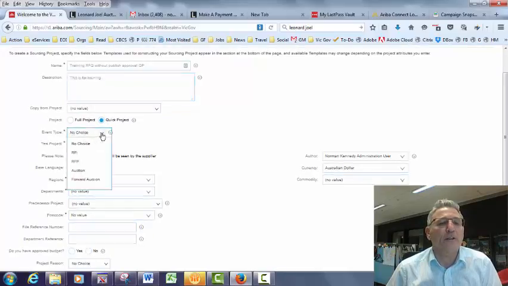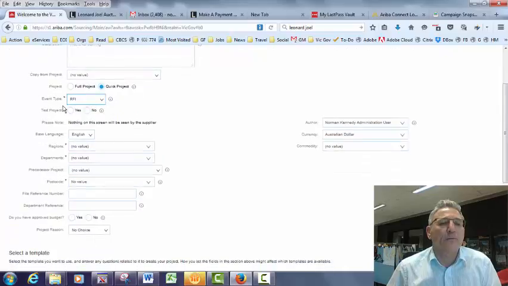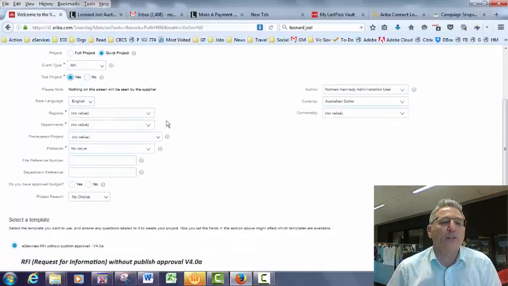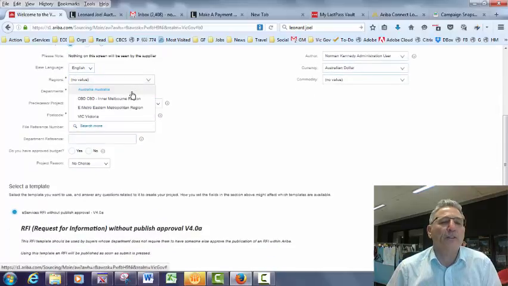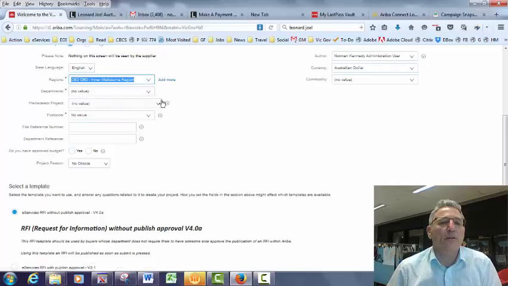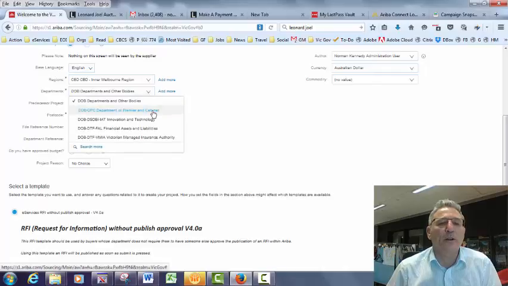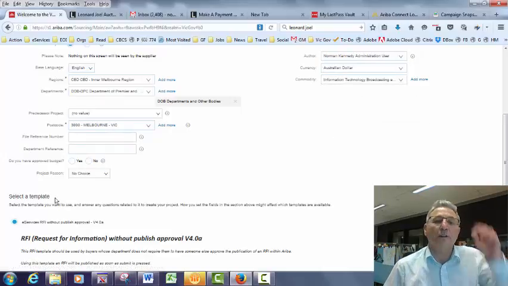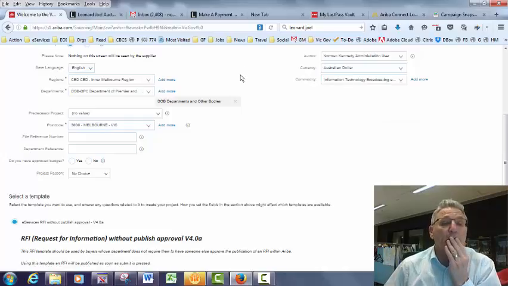Event type, so I'm going to do an RFI first, just to show you. Now in this case I'm making it a test project because it is, but in your case you should make it not a test project. And now we put the regions in, so I'm going to pick Melbourne, and my department, actually I'm not going to pick that, I'm going to pick premium cabinets, and postcode, and the commodity which we just use 43 IT and communications.